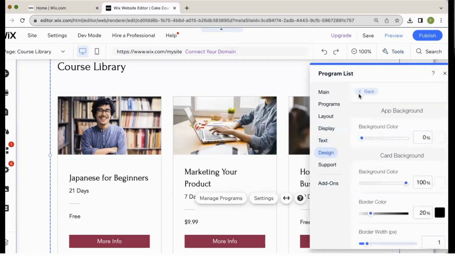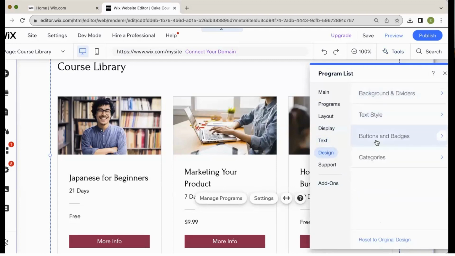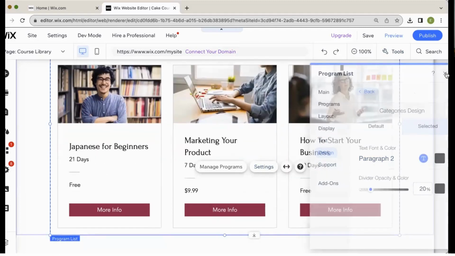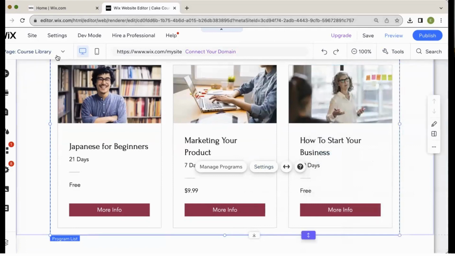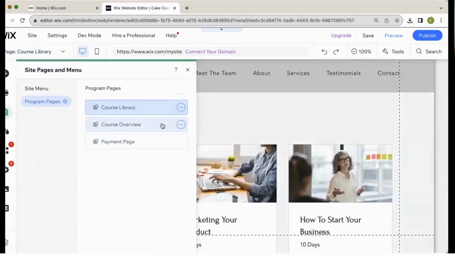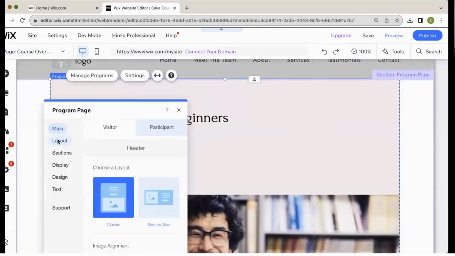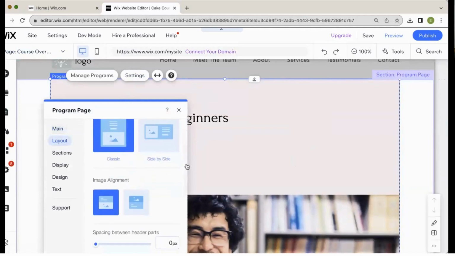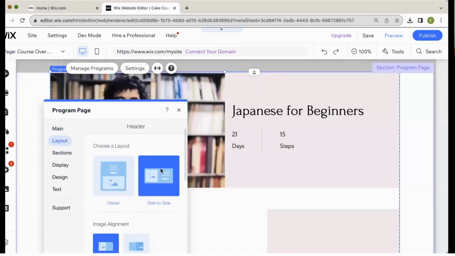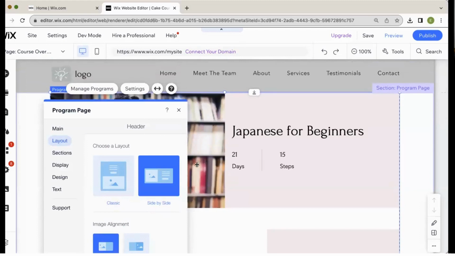Again, we've got designs, backgrounds, and dividers, text styles, button badges, categories. So make your way through that, okay? I like how this is because my site theme worked. You might not. I'm going to go over here to manage pages and select course overview and layout. Now there's a few different kinds of layout options here. We've got the classic, which I guess gives you the title and the little bit of description here, or we have it like this. So it has like the image here and then the side by side. So it gives more image or more content above the fold.